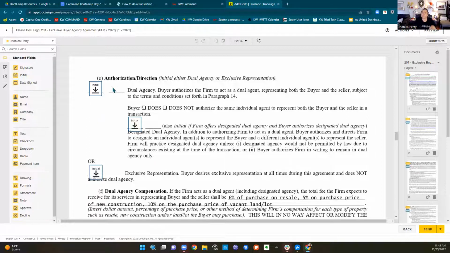I'm always trying to get dual agency to be allowed because my office in Winston-Salem lists the most offices in the city, so in the surrounding area. So if I can't show you our listings, it's probably going to be a problem, because there's probably going to be a listing that you want to see. So I always just have this conversation up front.